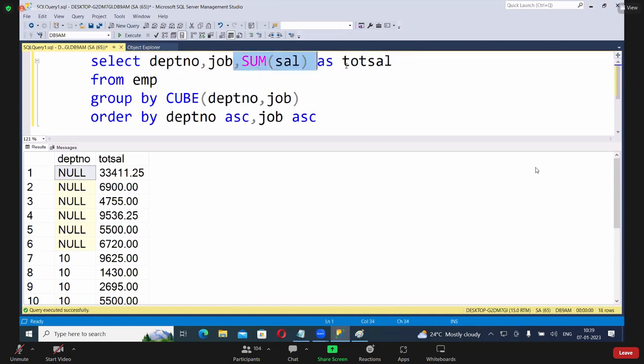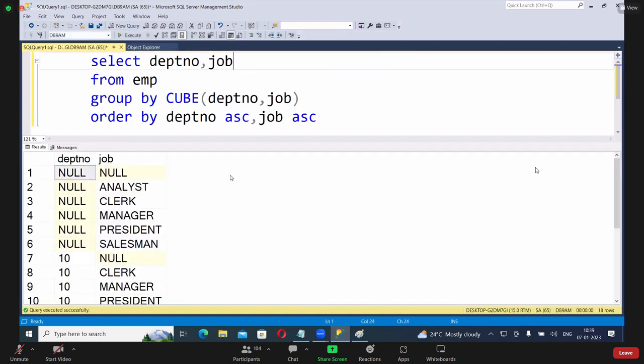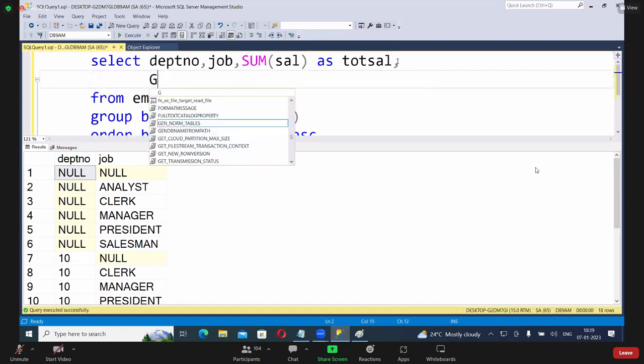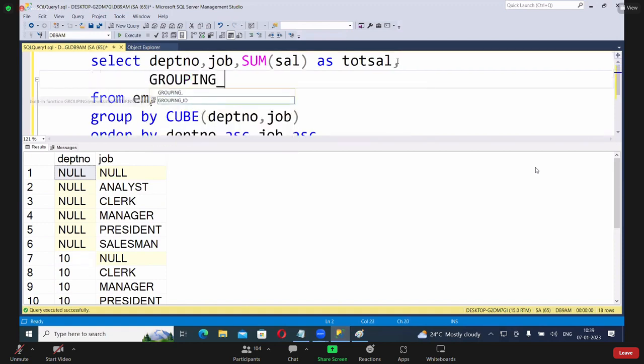Once again, I'm selecting only department number, comma job. It's not showing total salary. Why? Because you are not selecting it. If you write it in select, it will show. If you don't write it in select, it will not show. What do you want to see? I want to see grouping ID. Then call this function.